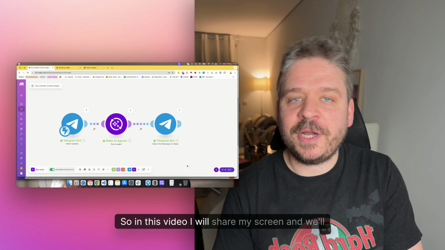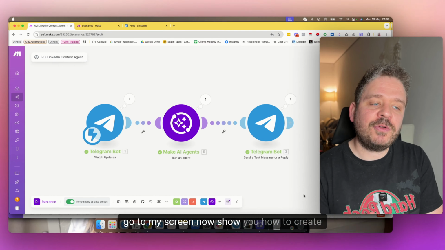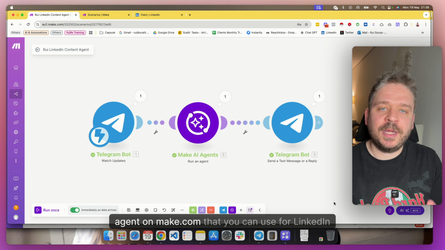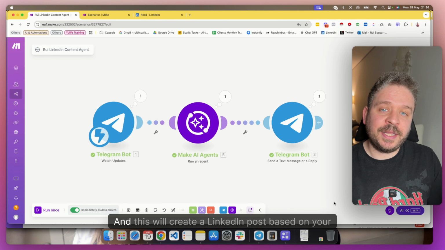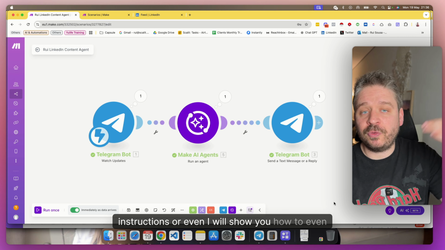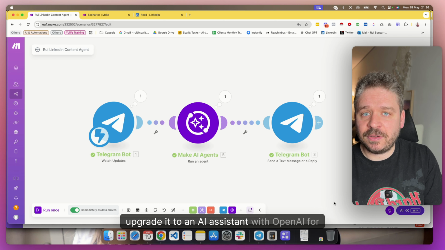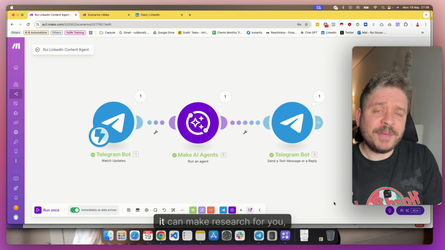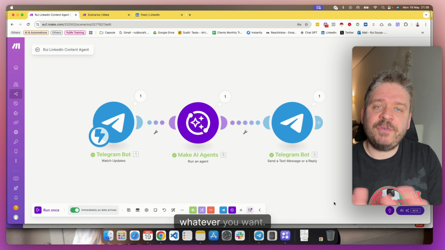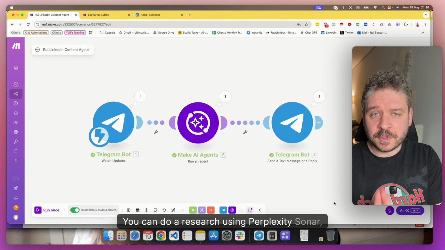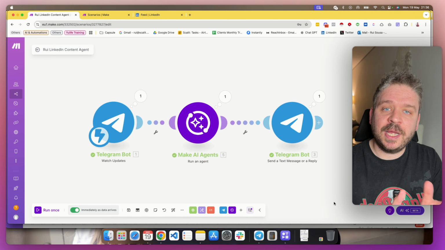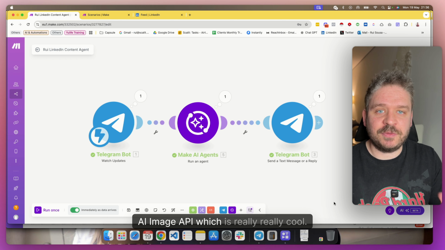So in this video, I will share my screen and I'll show you how to create a simple AI agent on make.com that you can use for LinkedIn content. This will create your LinkedIn post based on your instructions, or I'll even show you how to upgrade it to an AI assistant with OpenAI, for example. It can do research for you, so it can research about the topic, trending news, whatever you want. You can do research using Perplexity Sonar, and it can create images using the new ChatGPT AI image API, which is really cool.